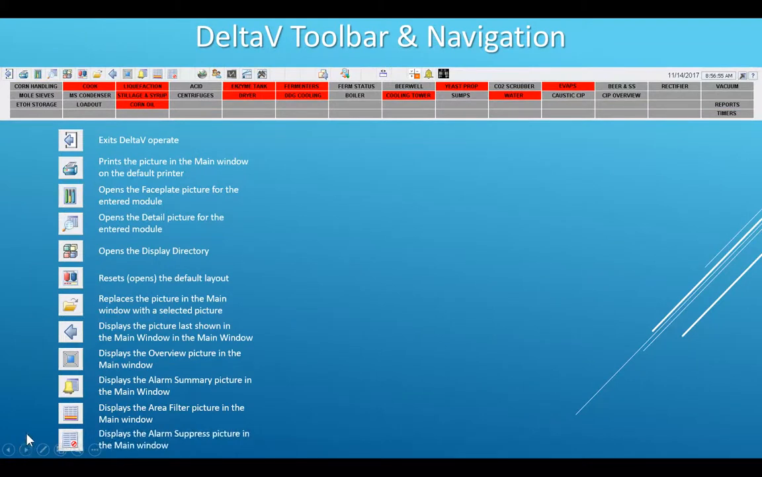This will display the alarm suppress picture in the main window. This icon, the DeltaV icon right here, displays the utilities pop up. So there will be a few different icons that pop up after you press this button.